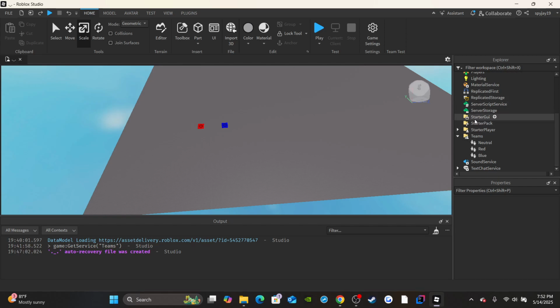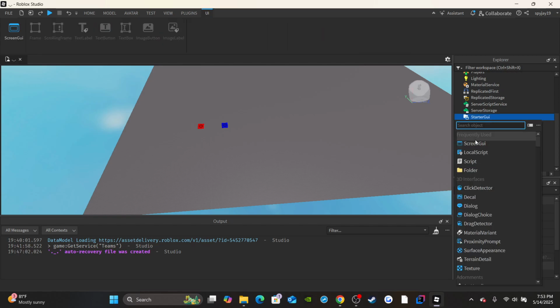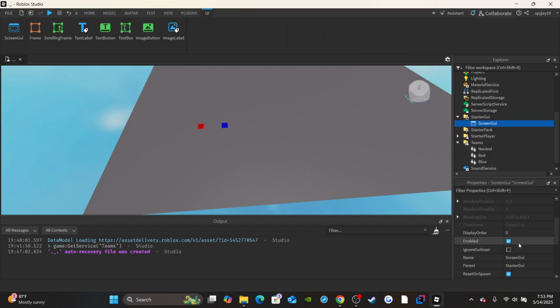So let's head on over to Starter GUI. You're going to click the plus icon. You're going to insert a Screen GUI. You're going to want to rename the Screen GUI to Score GUI because we're going to keep track of it, right? So Score GUI. You're going to want to disable this property.